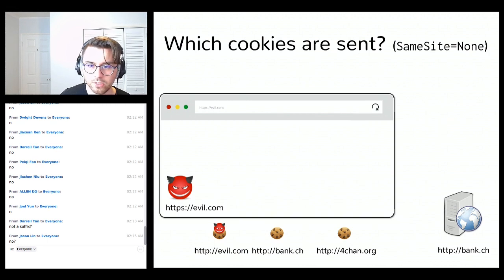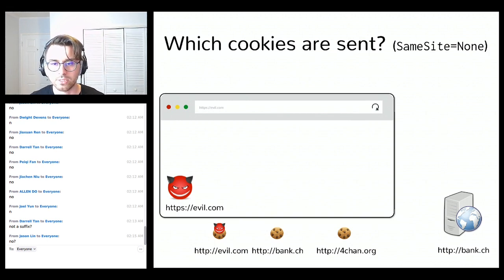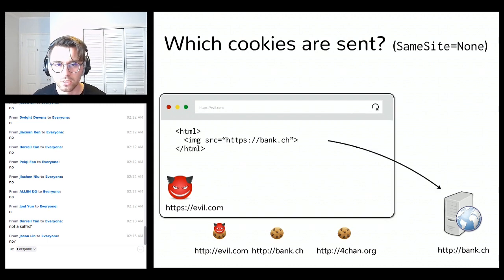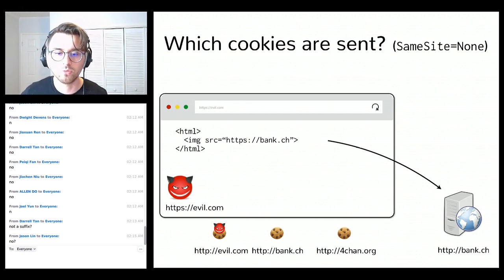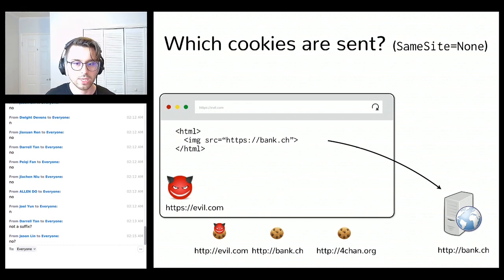Here, what we're going to do is first talk about the classical case, which is the one that we just saw, when same site is basically set to none. So let's make a request. The way we're going to make a request is by having an image source and then set it to bank.ch. My question to you is, which cookie is actually being sent to bank.ch when we make this request from the evil.com page?